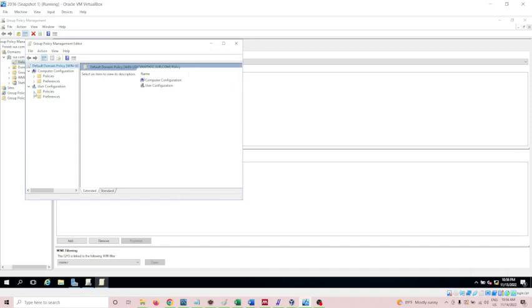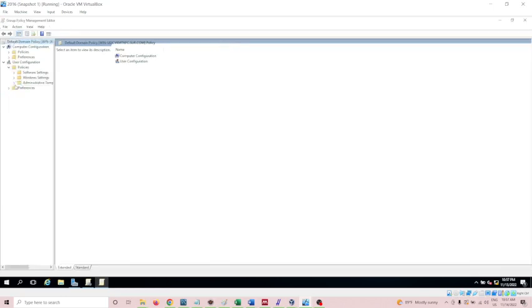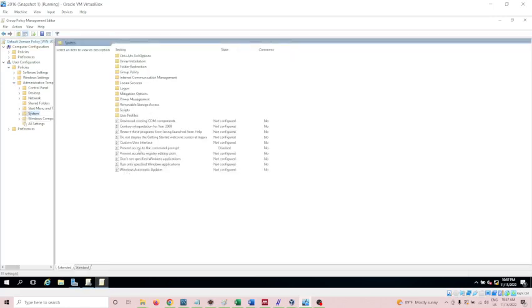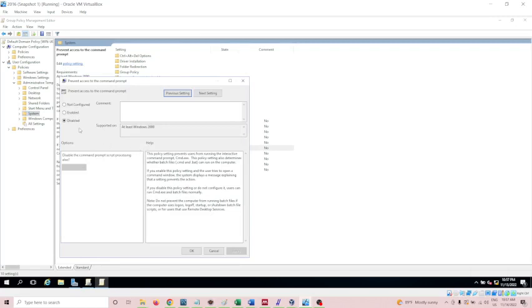So go to the users, in that you go to administrative template. Go to system. Here, prevent access to the command prompt. So enable. If you enable this policy setting and the user tries to open a command window, the system displays a message explaining that a setting prevents the action. So if you enable that, you can't access it.